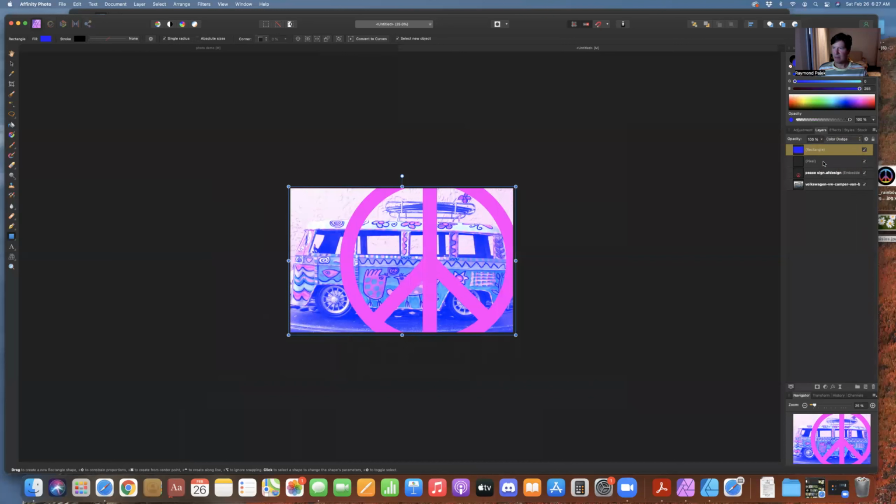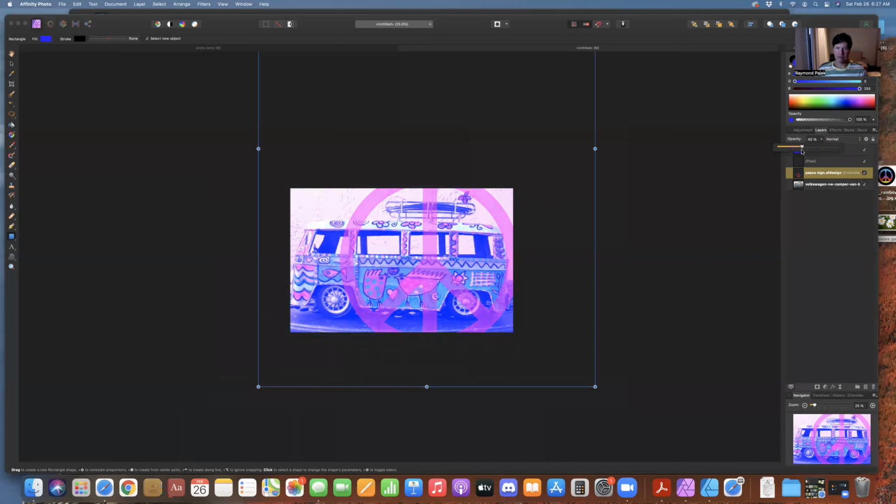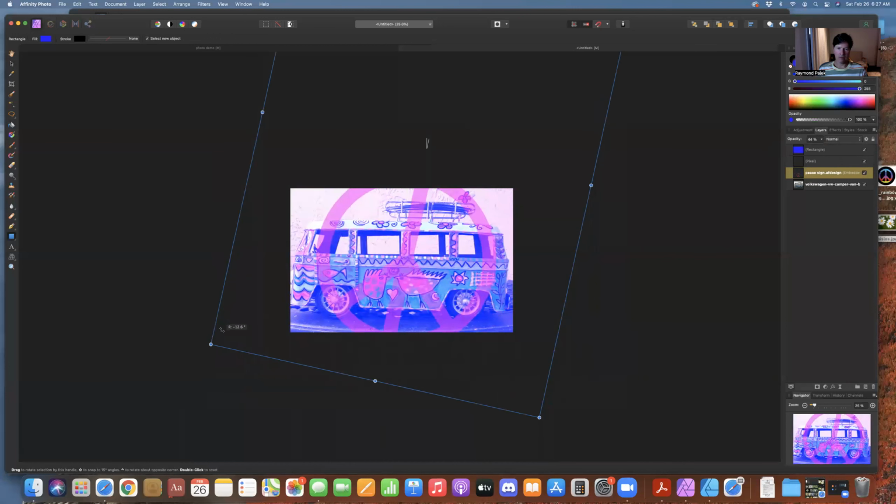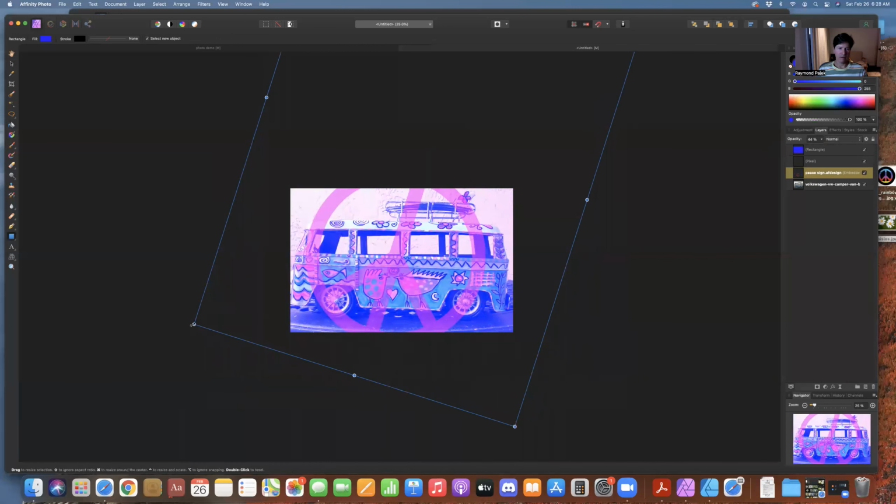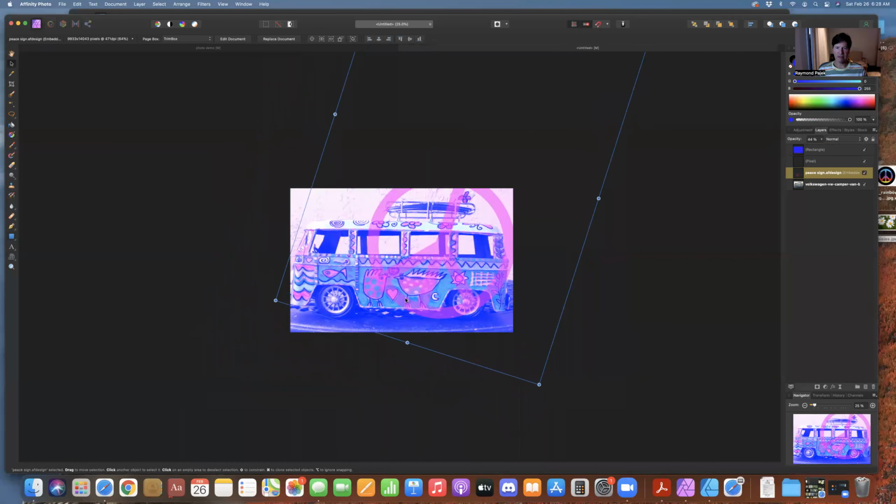And I can do the same with my peace sign. So my peace sign, I can actually make it a little bit less visible if I want, right? So that it's more transparent. And I can also move it around a little bit, and this is part of the process of creating this collage.